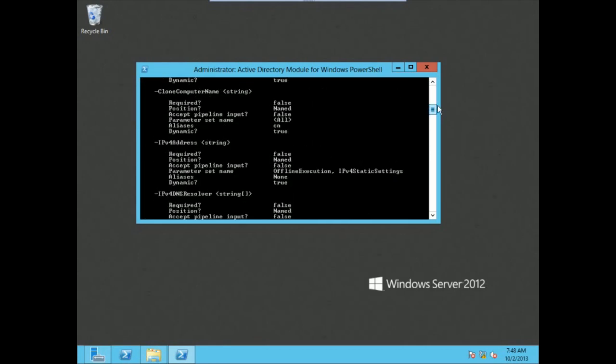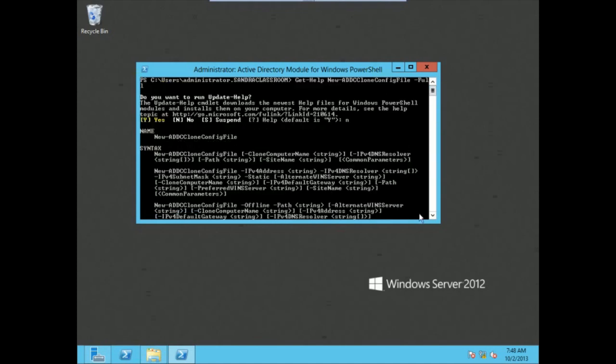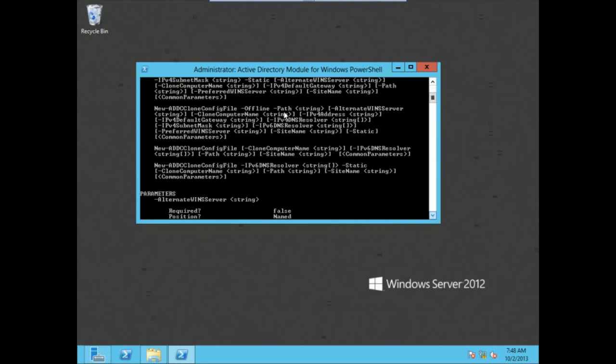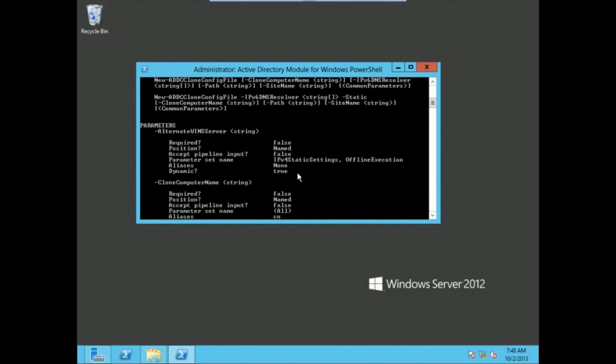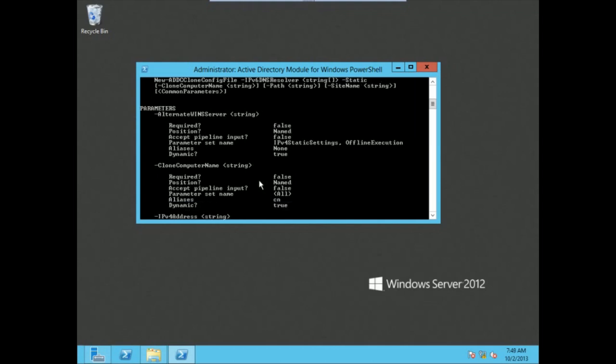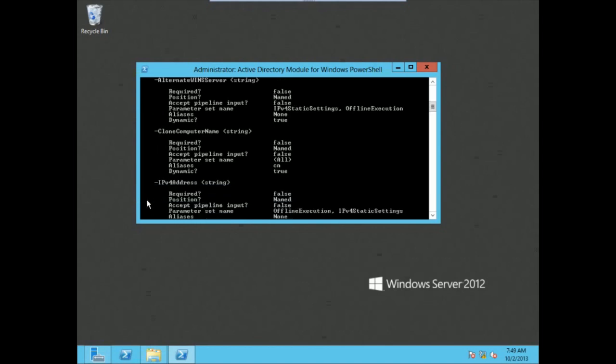Okay, so I'm just going to move up. Again, I don't want to drag this on too far, but we've already seen the New-ADDCCloneConfigFile with the IP4 address and the site name. But just to show you that there's a lot of parameters, and they work the same way. You just continue to do dash alternate WINS server, then the WINS server, dash clone computer name, and then what the name is going to be. So it is the exact same syntax you saw me write. You just have to pick and choose here what you personally want in that file.